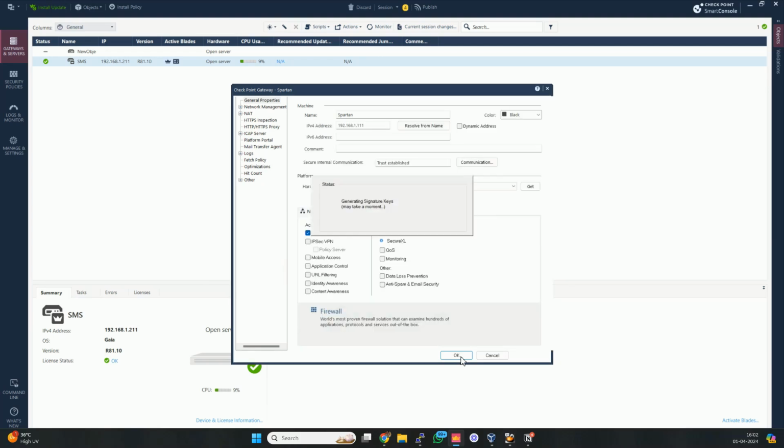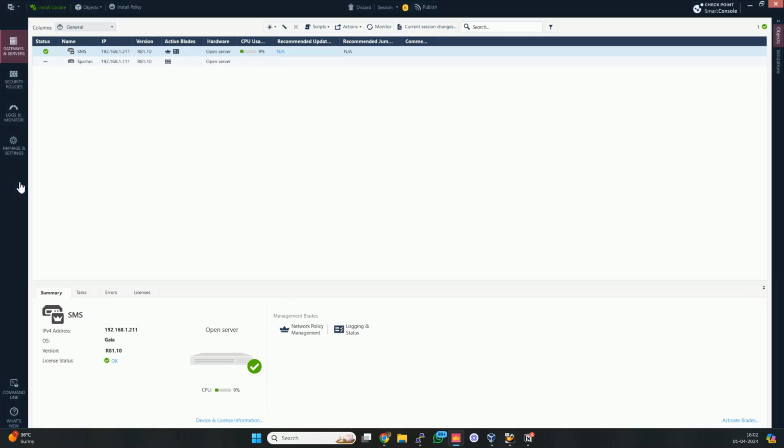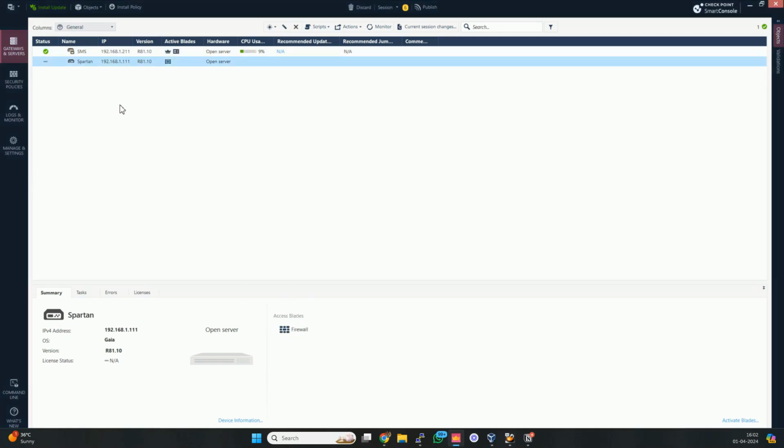Once you click on OK, it is trying to add this gateway to the gateways and servers tab. It will take a few seconds to pop up. Here we go. Spartan has been added over here. Previously only SMS was there. Now Spartan is there.